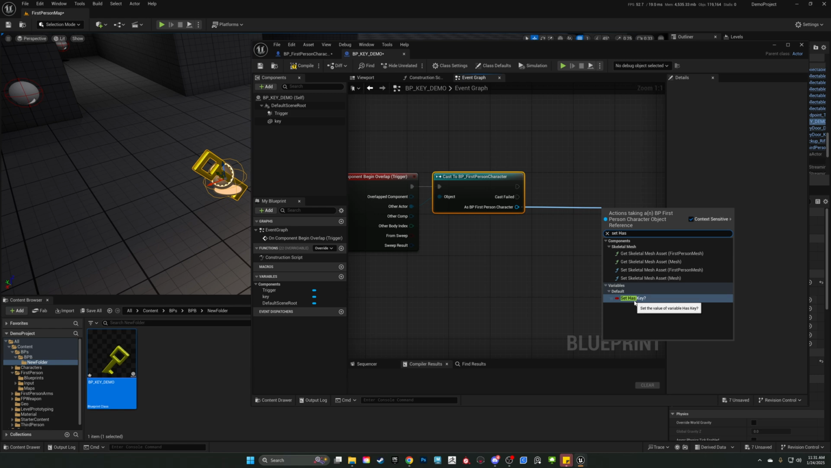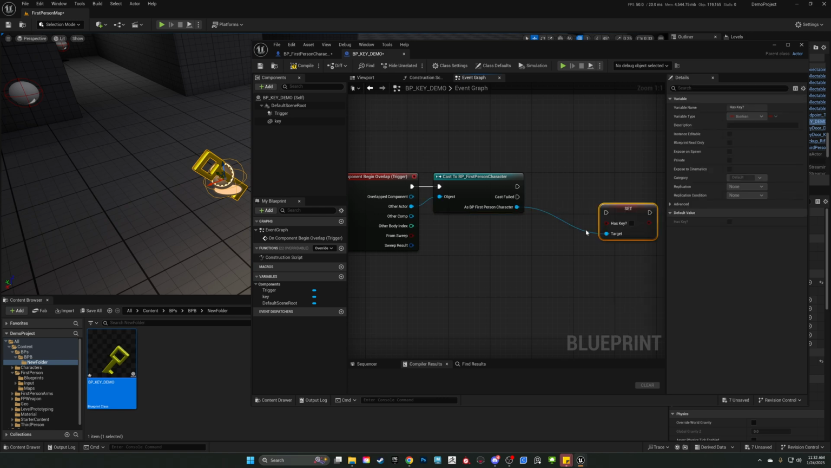So remember, when we call a variable, we're either going to set it, so we're going to change its value, or we're going to get it, we're just going to receive whatever it's currently set to. And also remember, I have to search for set has key, because that's what I named my variable. So if you named your variable something different, you're going to search set key, set I have the key, set key pickup, whatever you named it is what you search. So here we have set has key.